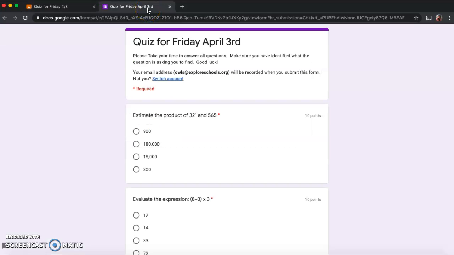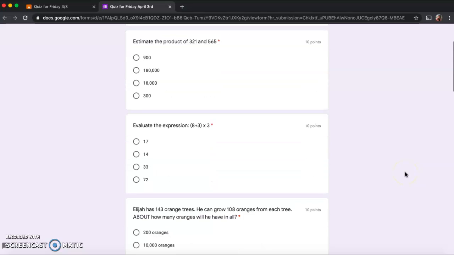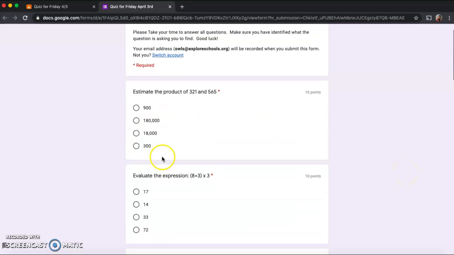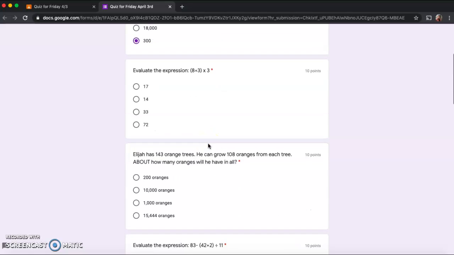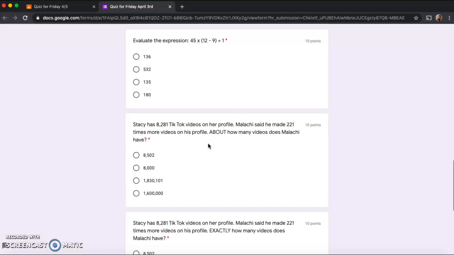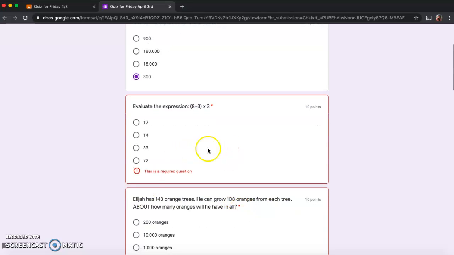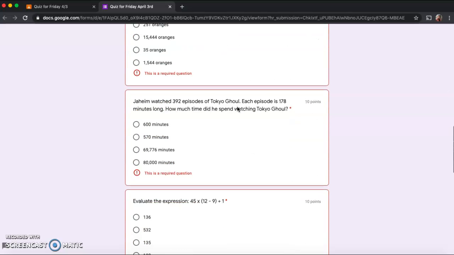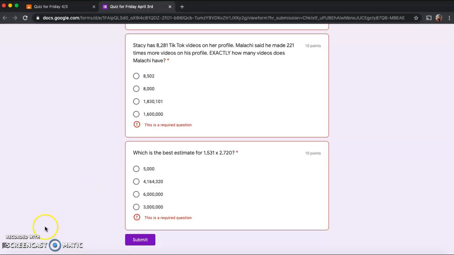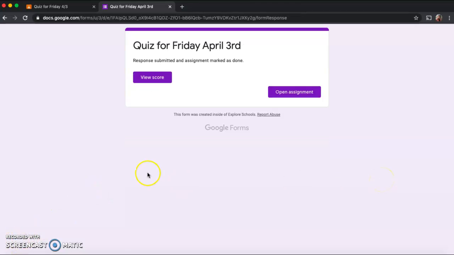So to complete the assignment, you will go through each question, marking the answer as you go. If it's multiple choice, you could just click on a bubble. If there are answers that require short response, you would type them in. As soon as you have answered all of the questions, you can hit submit. Now, if you skipped a question, this red warning sign will pop up that this is a required question, prompting you to go back and complete. Once everything is done, you can press submit, and it will send your responses to your teachers. You will then see this submission page saying that your response has successfully been submitted and marked as done.